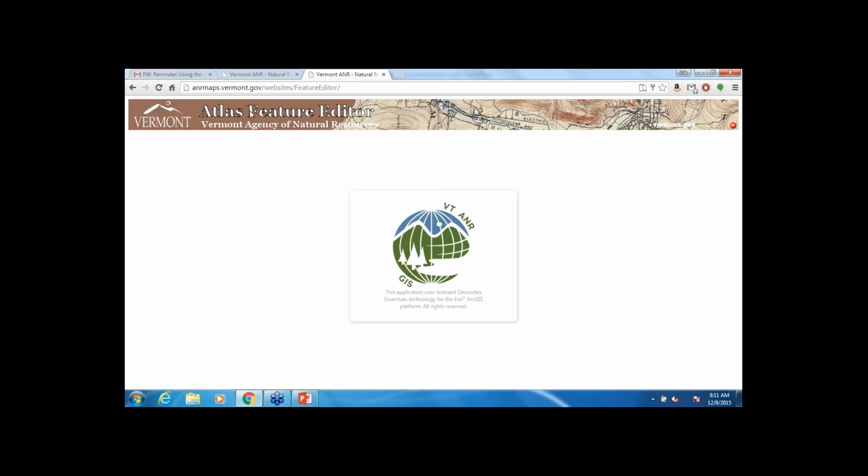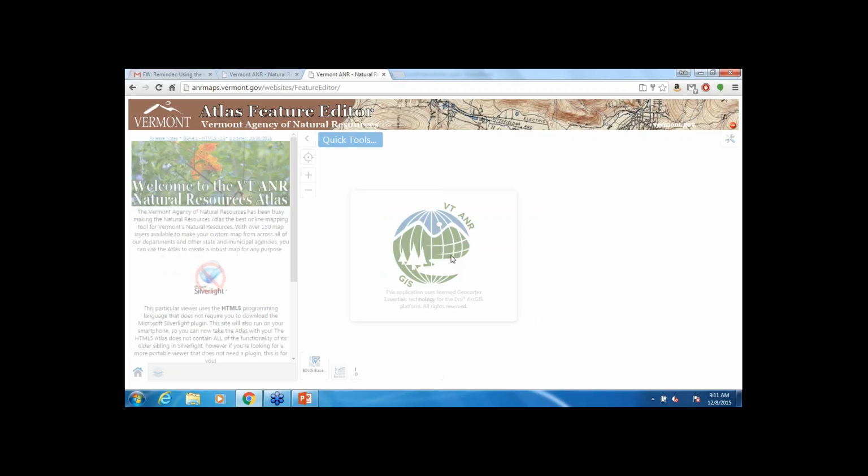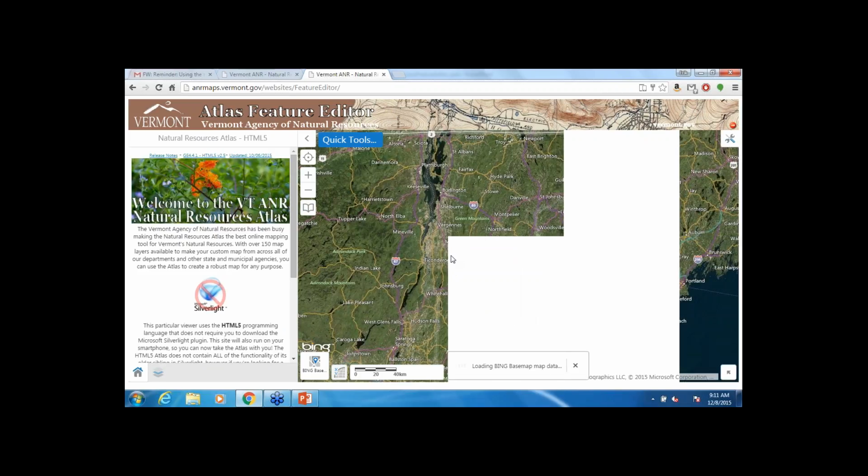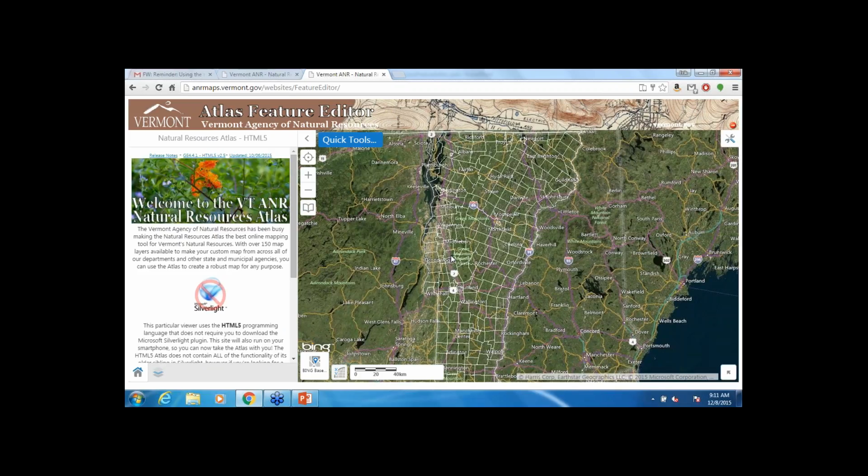You'll notice that the banner is the same as the Atlas. You get the same splash screen. The goal and the intention was to keep this as familiar to you as possible, so that there are no questions about how do I zoom in or zoom out or pan the map. You might still have a few basic questions, but keeping familiarity and the look and feel the same was very important in rolling out this new editor.